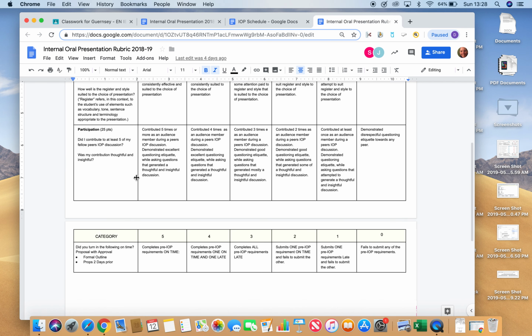So you'll need to participate at least 5 times as an audience member. Either generate a question, maybe a thoughtful response, something like that. And it's more than, hey, I liked what you said. It's, hey, you said this and I found this interesting, and go a little bit more in depth into it. You'll need to do that at least 5 times.